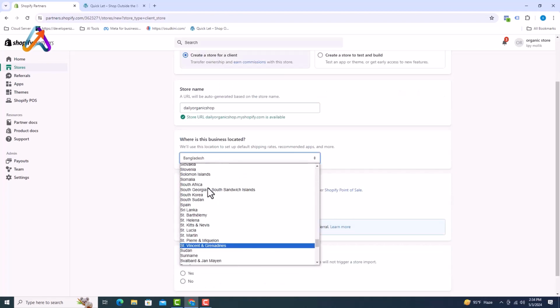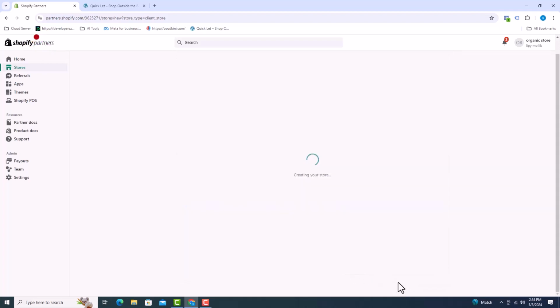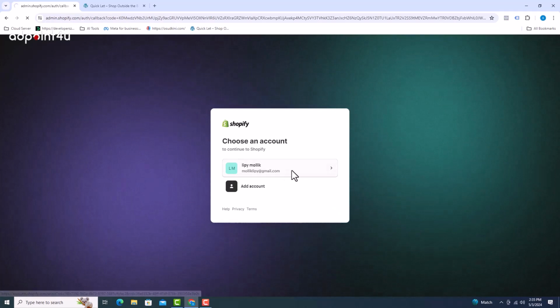Country can be selected from here. Where would your client like to sell? I will select online. Is your client currently selling through another platform? Select no. Now click create development store. Now select the account.